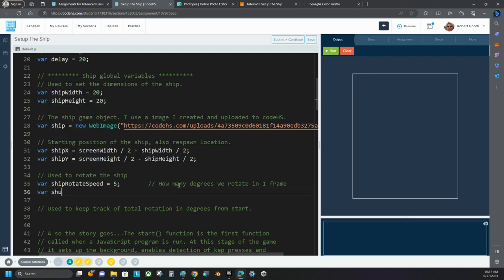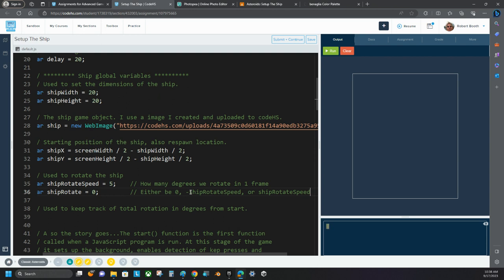The next one we're going to need is called shipRotate. And we're going to set that equal to 0 because initially we don't want our ship rotating. Because this is the variable that is going to either be 0. Let me drop these back 1. How about 2? Let's see, tab. All right, good, that lines them up better. Or it's going to be negative shipRotateSpeed or positive shipRotateSpeed.